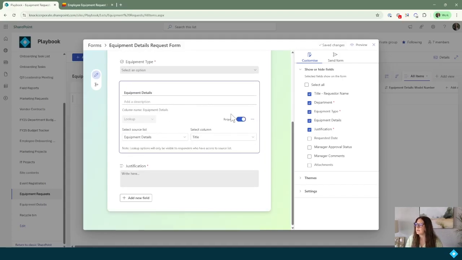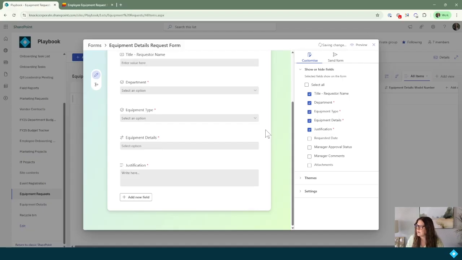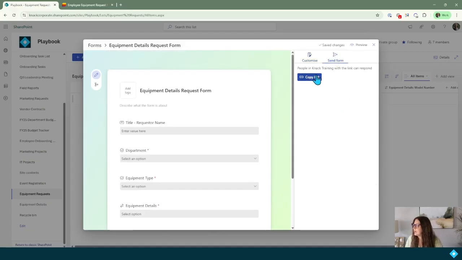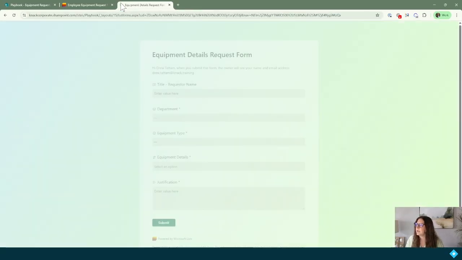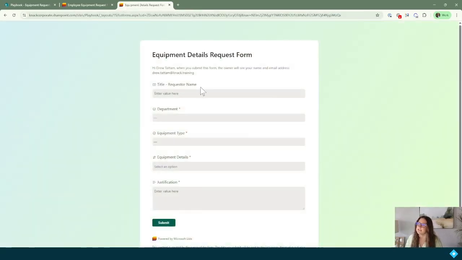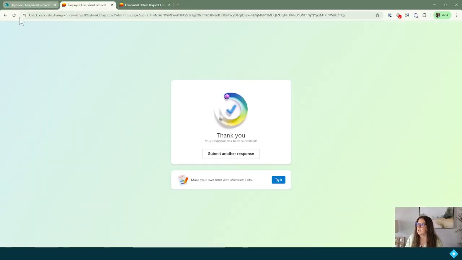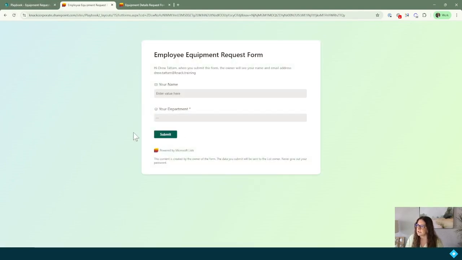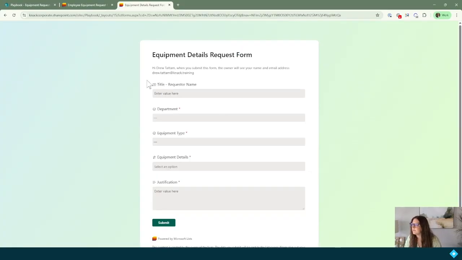Now again, when you open this lookup column up, you can see here which list and which column they'll be selecting from. Let's go ahead and click Send Form and copy this link. And I'll come over into another new tab and open this up. And now we can see our different form here. Notice that if I refresh this option, this form still stays the exact same, and this additional form is completely separate. So I'll go ahead and fill out the information.